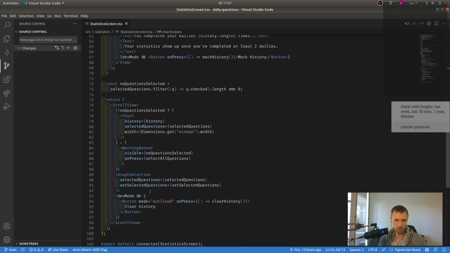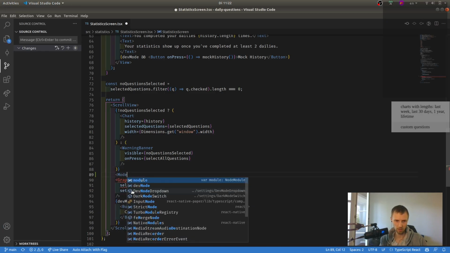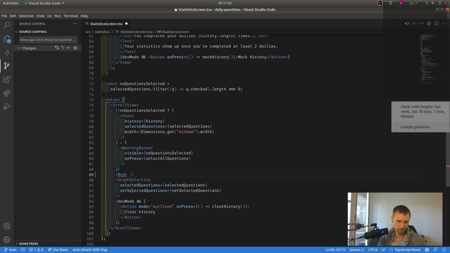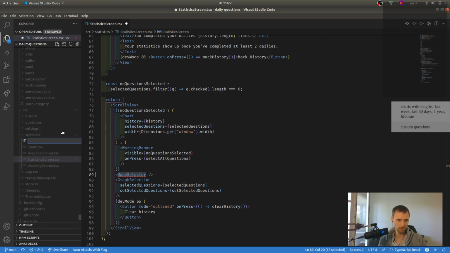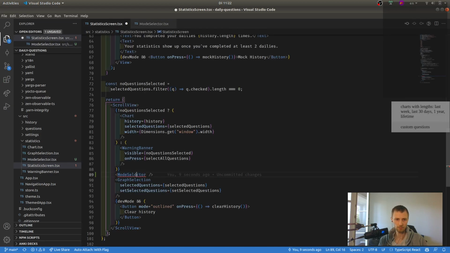So I think what we're going to do to add those is probably up here. We say something like mode selector, maybe. And then we create a new file, say mode selector.tsx. So mode being the time interval. Maybe you should call it time interval, right? Time span.